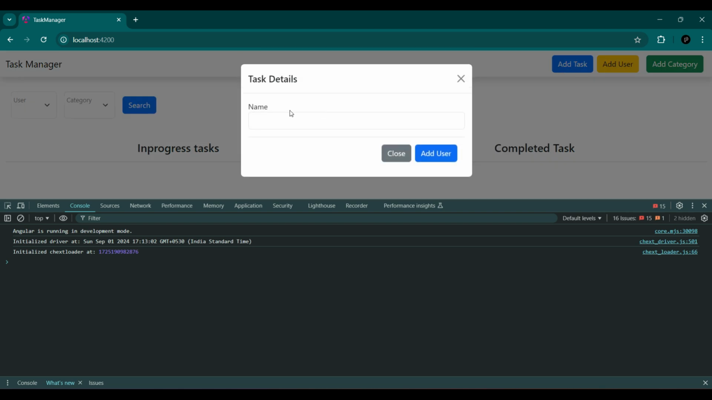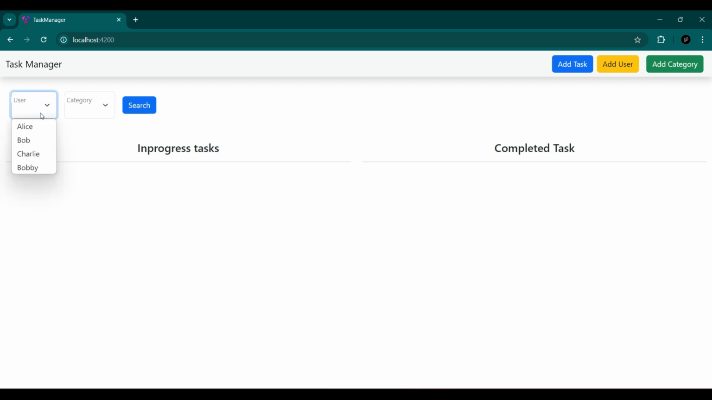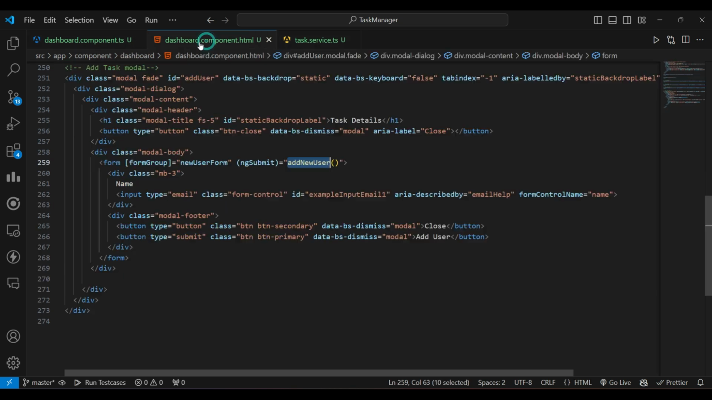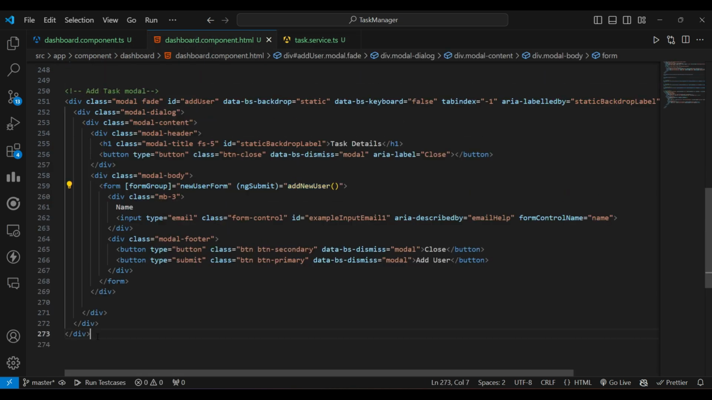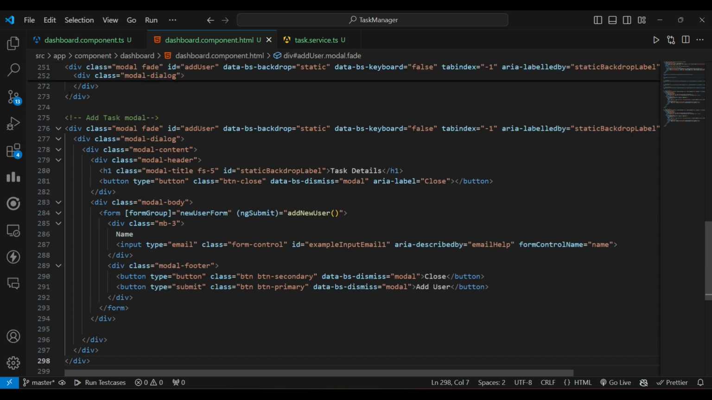So we'll click on add user, add new user. On console we don't have any error. So let's check. You can see the new user is added. Same thing we'll do for the category. So we'll go to the dashboard component.html file. We'll copy this code, paste it here, change the method name.